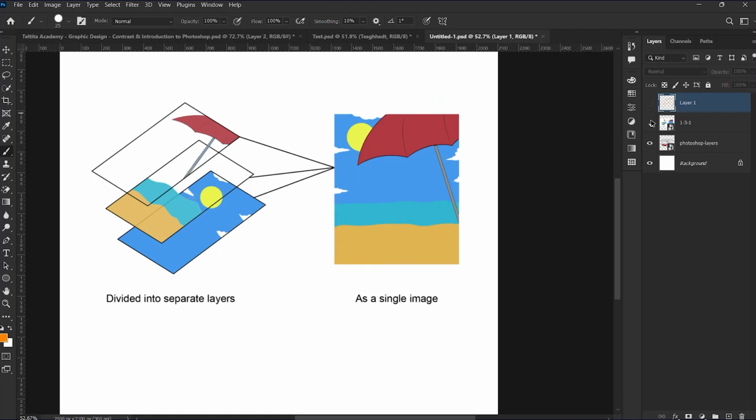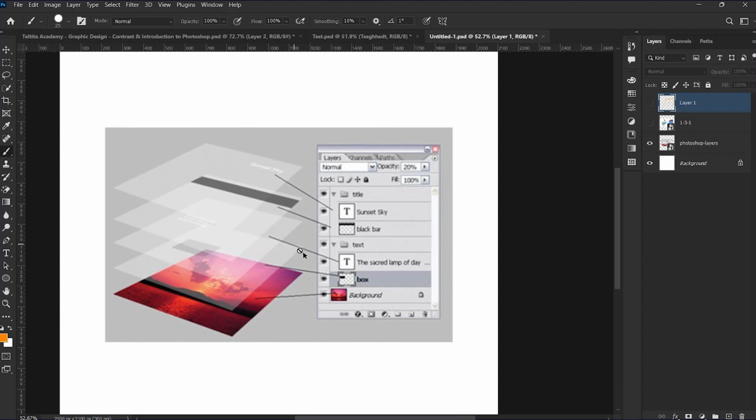Let's take an example. This is a panel of the layers, and you can see this is an image that someone has created. This is the background. The background image, that's the first, so this is the first layer. That's the background. The box here indicates it's here.